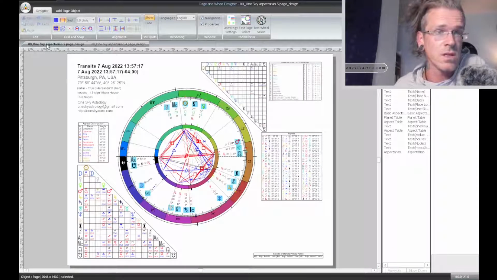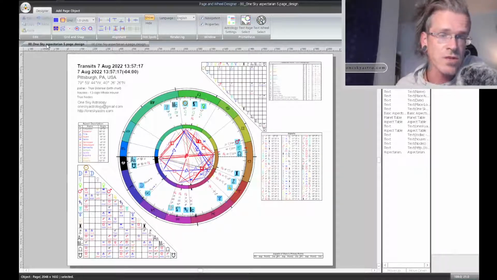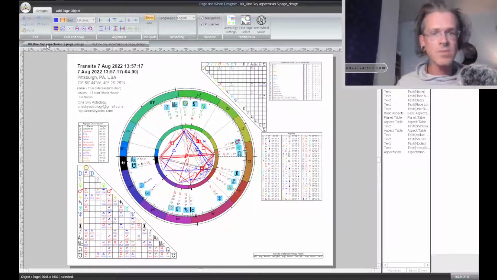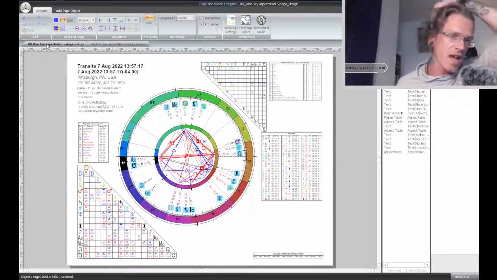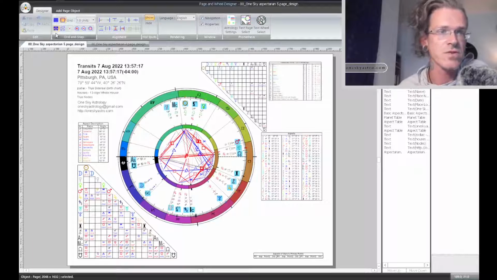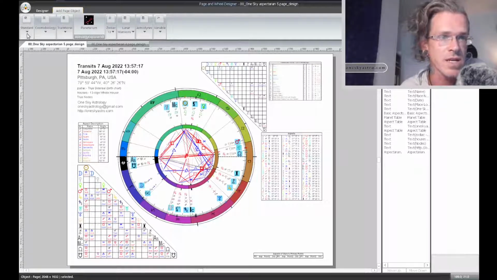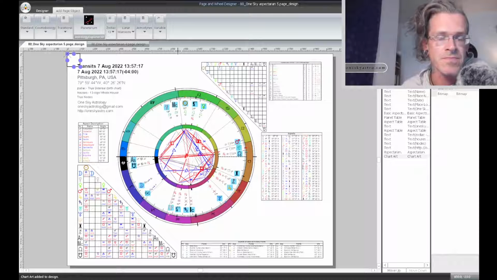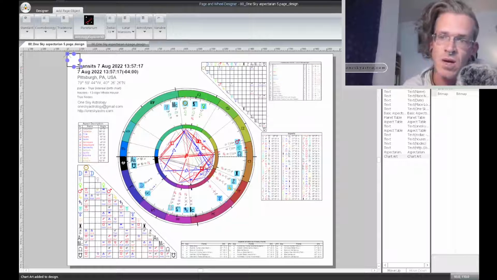So here in One Sky Aspectarian 5, the first thing that I want to do is add the page object. We don't even have the graphics yet. So what we have to do is go up to this tab here at the upper left and add page object. We're going to go to the standard section and just add some chart art. And that's going to put this weird little bounded purple box up in our upper left corner.